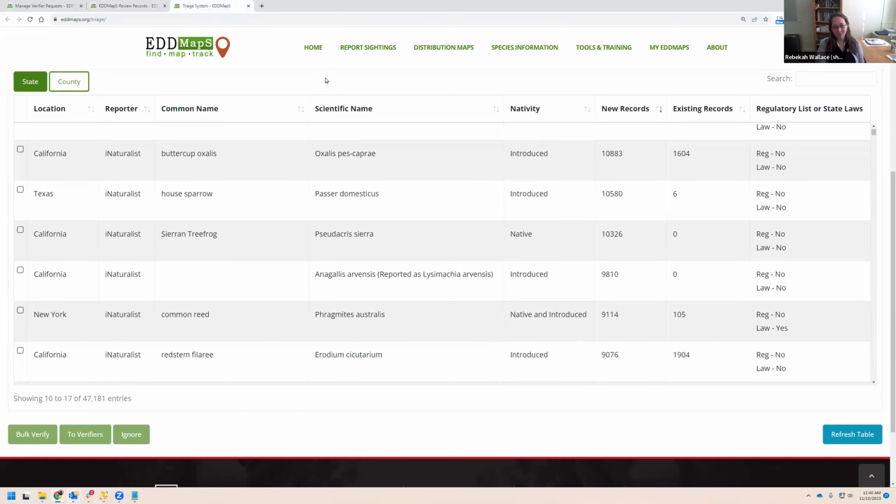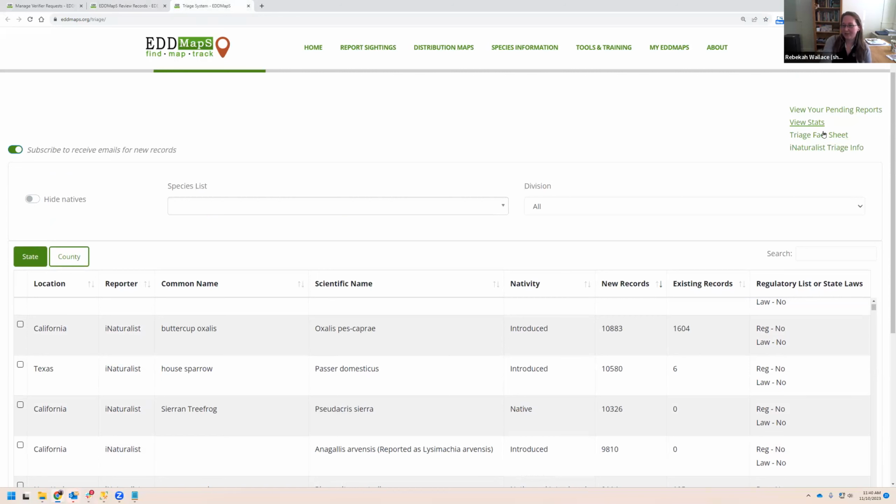One other thing I will note, so in the top right, we do have fact sheets associated with this system. So triage fact sheet and a specific iNaturalist triage info. With iNaturalist, a research grade record has greater than 2/3 of the identifications agreeing on the subject. And it has to be species or finer, so species or subspecies, variety, and so forth.